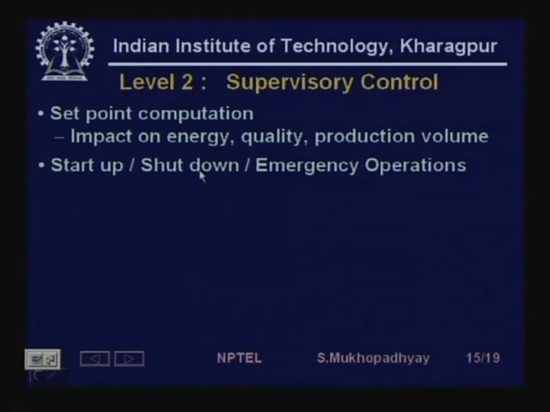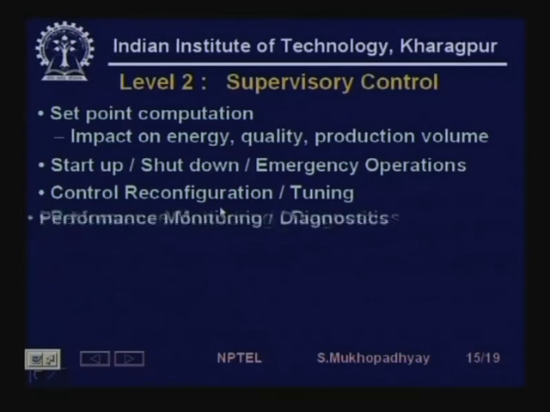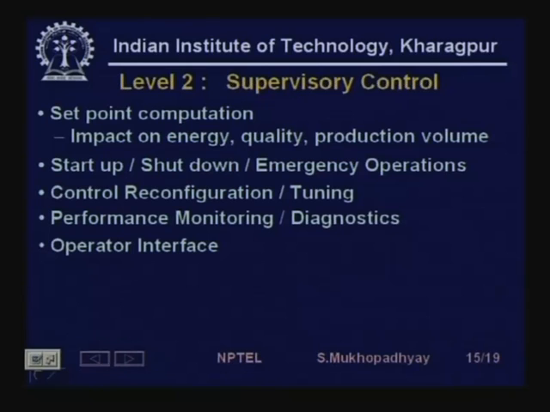So it does startup, shutdown and various kinds of emergency operations. It does control reconfiguration and tuning. You may have to change the controller from time to time. It does performance monitoring. Is the loop properly tuned? Is there a sensor malfunction? It continuously checks. It provides an operator interface. It provides nice graphs to the operator, who also sees.